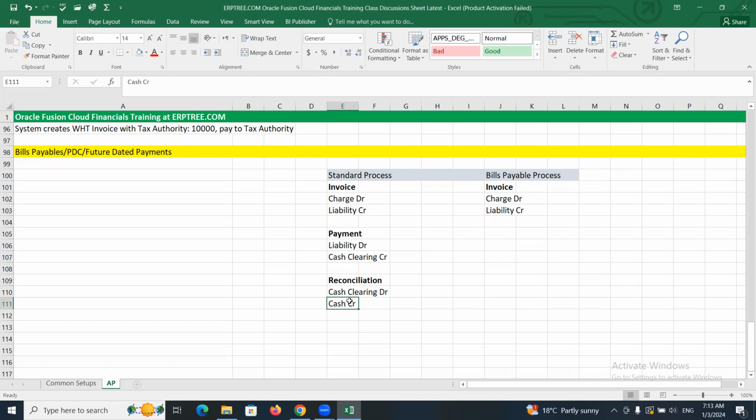The check also got cleared. If you look at this accounting entry, liability knocked off. Here credited, here debited, cancelled. Cash clearing knocked off. Here credited, here debited. The final entry is we spent some expense and we paid cash. What are we using to track all these? We are using this liability account and cash clearing account. These accounts we call intermediate accounts. So this is the final entry. Charge account is debit, cash account is credit.